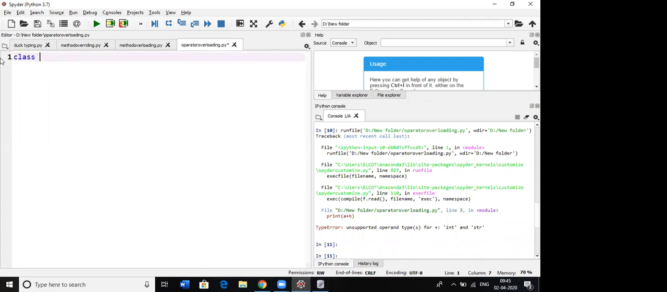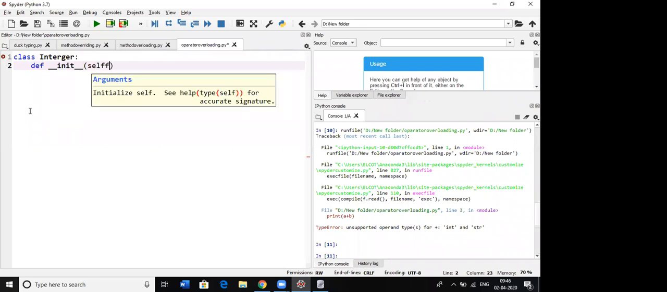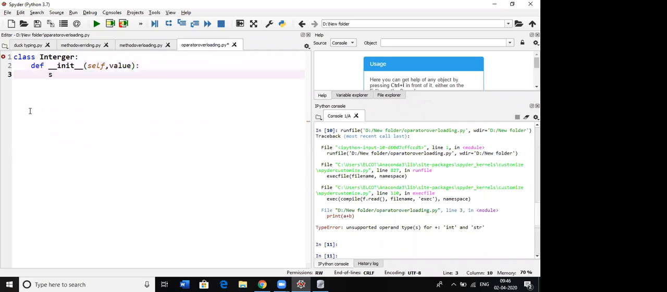Let's take our example. I'm going to create my customized integer class. Integer, define it. I'm going to create a constructor here. It will take one argument, that is value. I'm going to store this value in an instance variable, so self dot value equal to value. So for every object, the value will change.